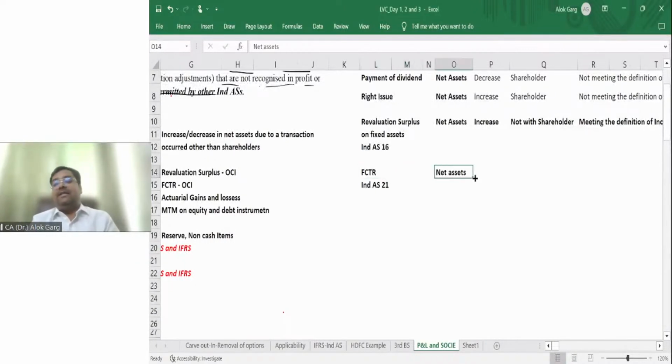Foreign currency translation reserve. For example, the company has a subsidiary, and the company is an Indian company, and the subsidiary is in the US, right? So every year, while doing the consolidation, the company is translating the US dollar financial statements into INR. And whenever the company is translating from US dollar to INR, there is an exchange difference. This exchange difference is known as foreign currency translation reserve, right?